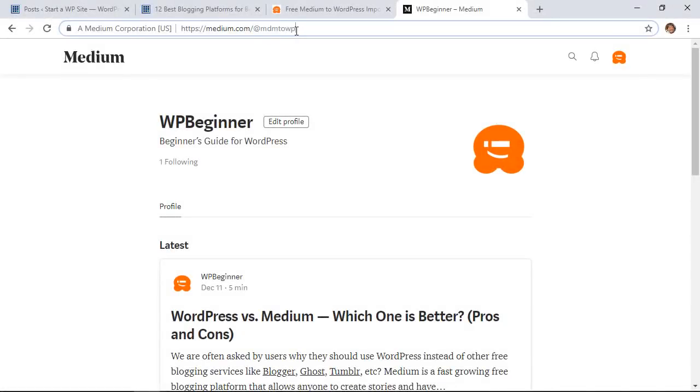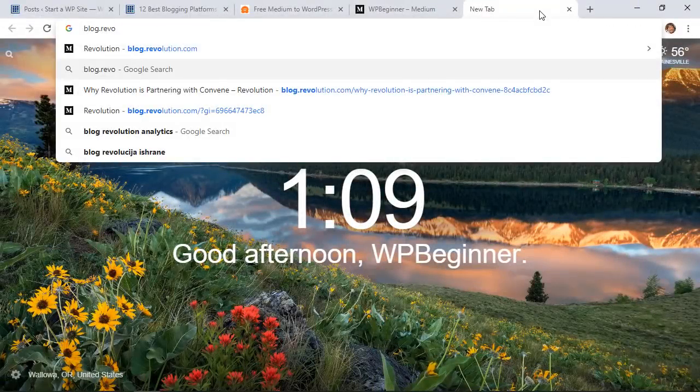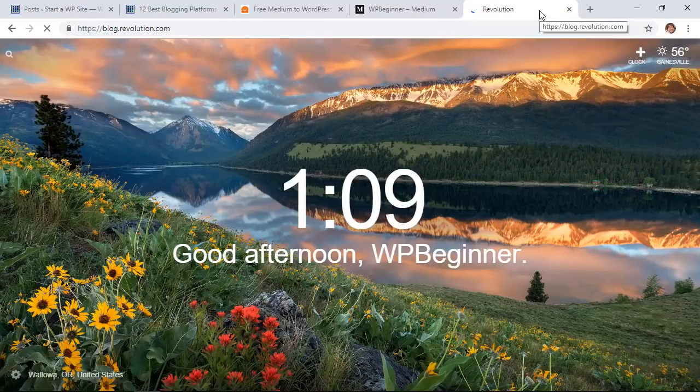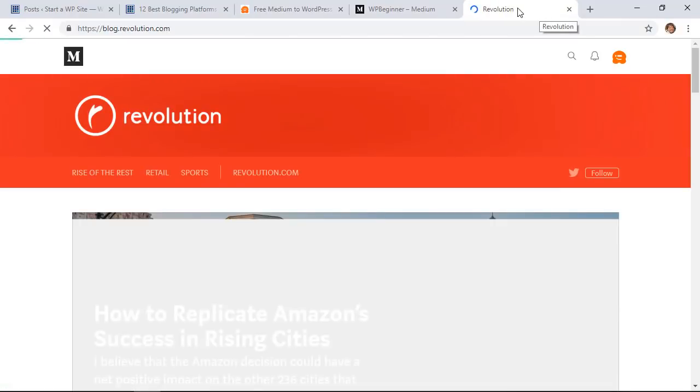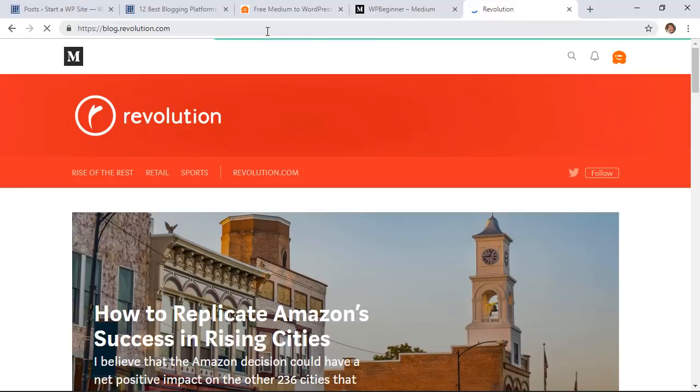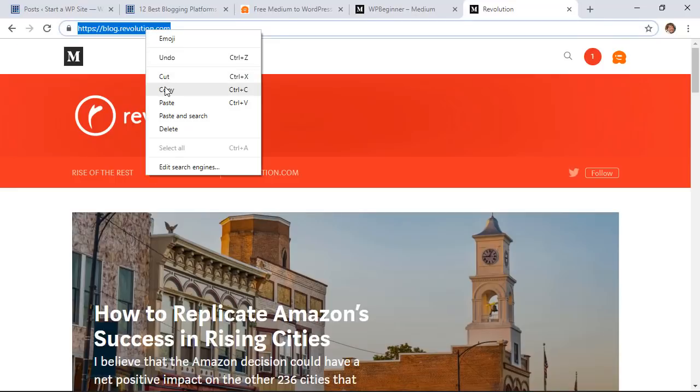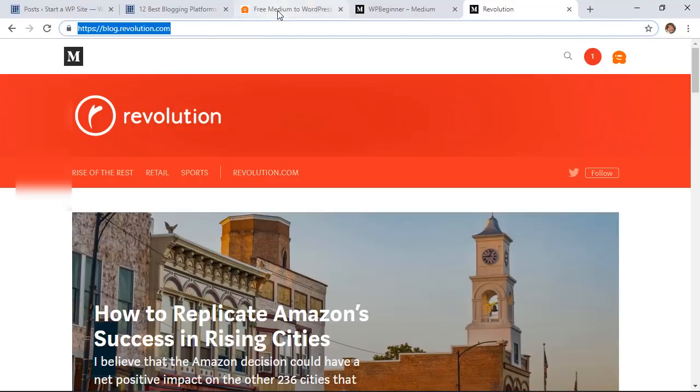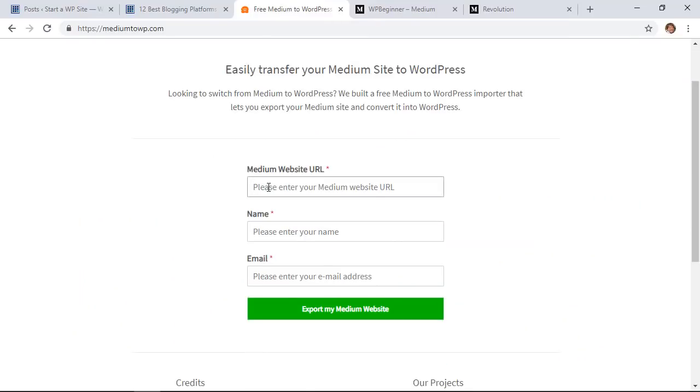But what if you have a custom domain attached to your Medium account? Well, I'll show you how to do that next. If you have a custom domain attached to Medium, say like this website, then you can grab the URL. So we'll copy that, go back to the free Medium to WordPress tool, enter that website address here, enter your name and email address again, and then you'll want to click on Export Medium Website.